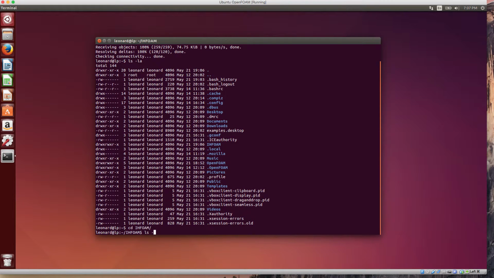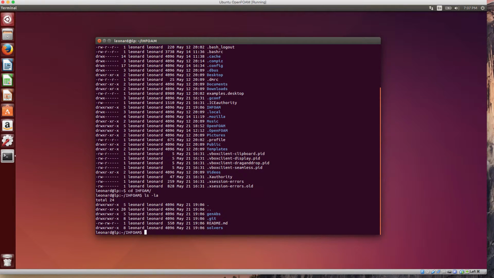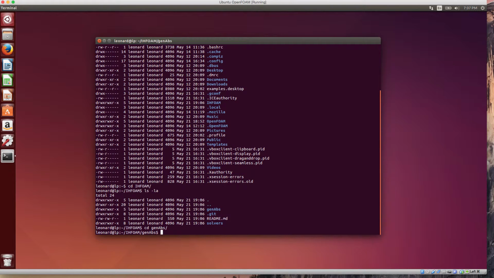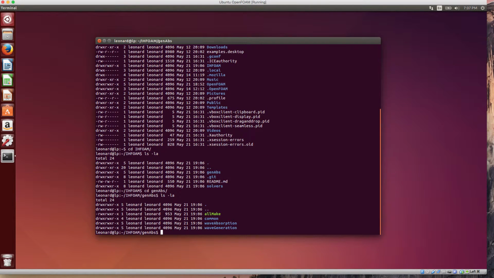And if you do another ls -la, you can look at what's in here. You see we have a genabs, we have the git file, readme, solvers. We're going to start in the genabs folder, so cd gen capital A tab enter. Okay, once again ls -la, and you can see there's a couple other folders in here, and then you have the allmake script. So this is the script we need to run.